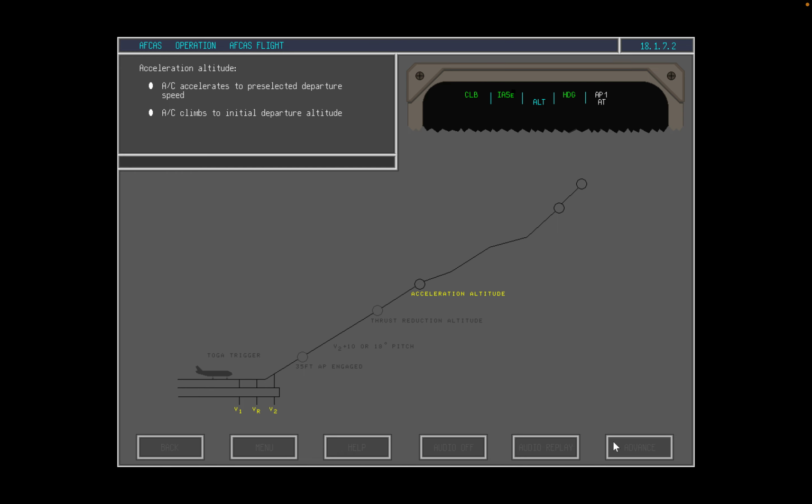At acceleration altitude, the pilot flying selects level change on the flight mode panel, changing from control to takeoff speed to control to selected speed. The aircraft accelerates to the preselected speed and climbs to the initial departure altitude. Speed control is on elevator and thrust controls the vertical speed.